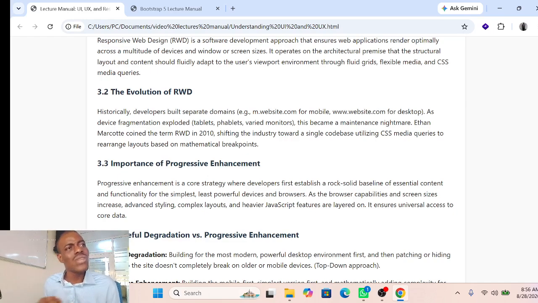But then, as soon as mobile devices began to come into play and mobile browsers began to evolve, we needed to begin to consider taking a different approach to building web applications, to make sure that websites could properly respond to each of these devices. Now, historically, developers built separate domains, due to device fragmentation. This was the first approach. Initially, the approach to building a responsive website was that you were going to build the same website across multiple domains.